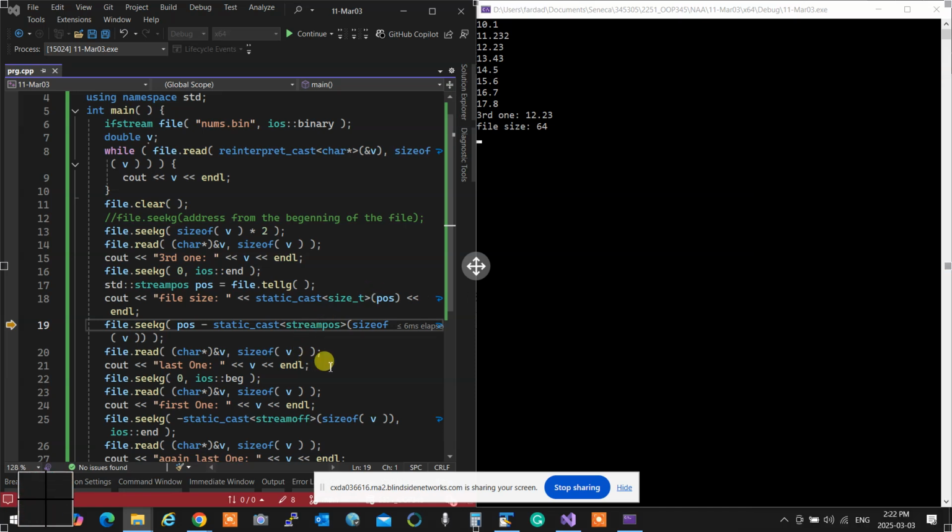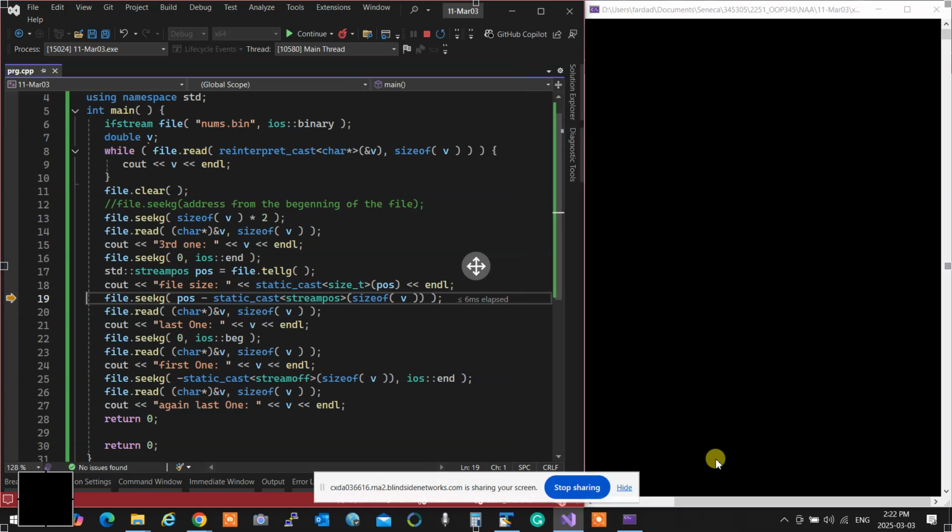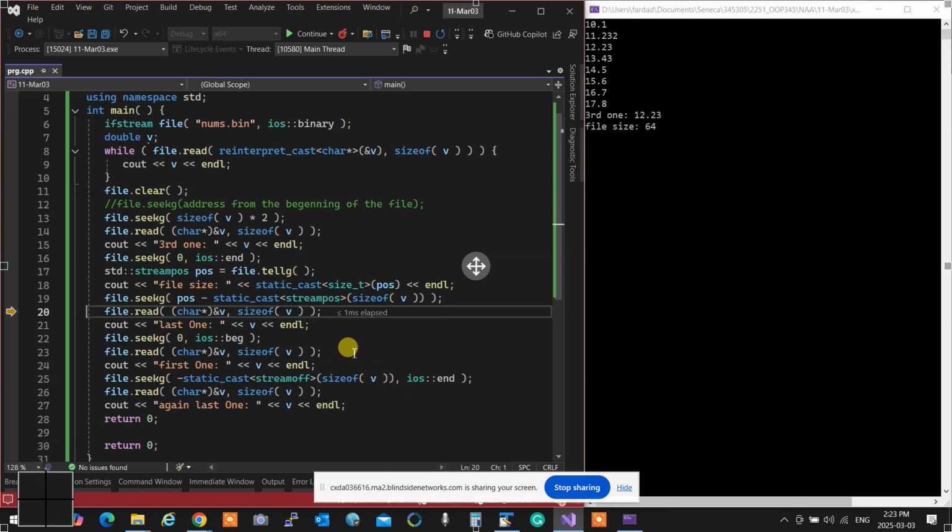So that's that. Now I'm going to say, from the position. What was the position? End of the file, right? Minus size of B. What does it mean? Come one backwards. So now if I print, it's got to be the last one. Correct? Now I'm going to say go to the beginning 0 bytes further. It's the same thing as saying seek G0. So the two mean the same.